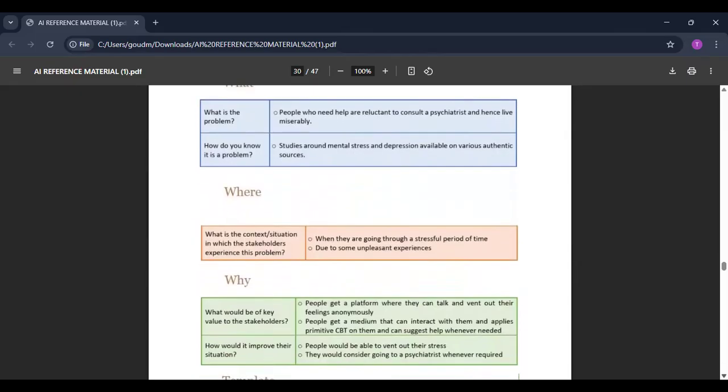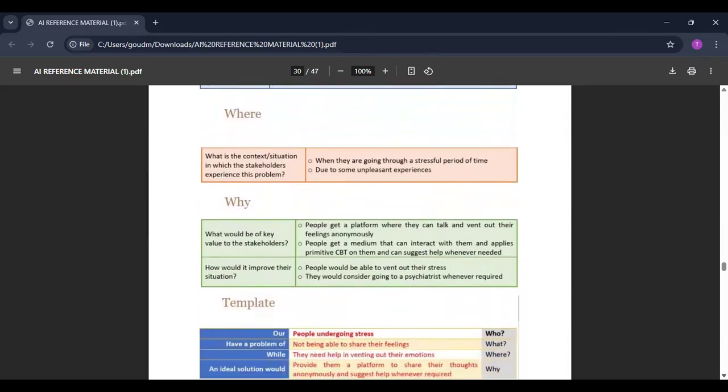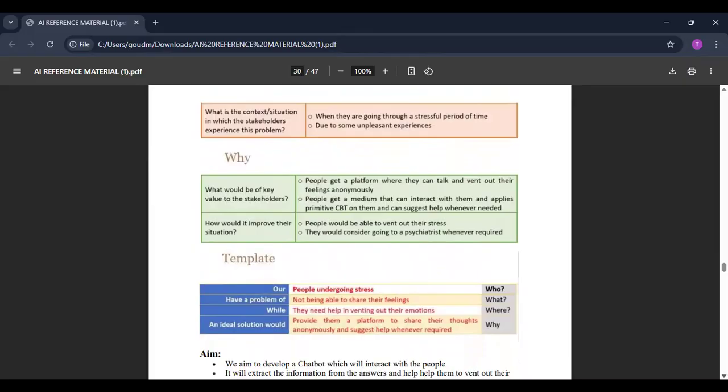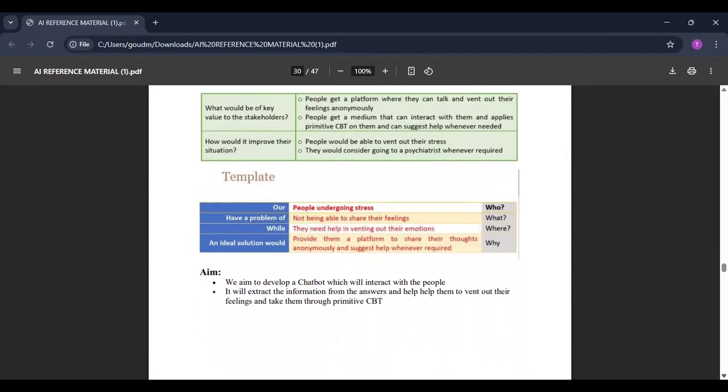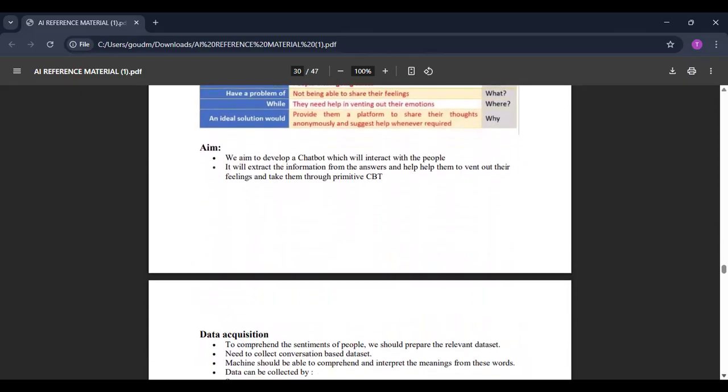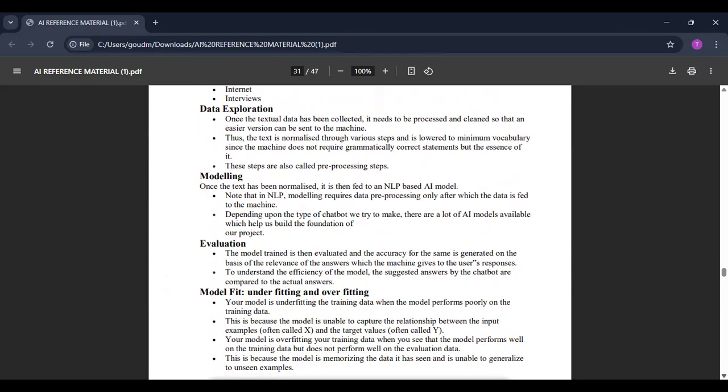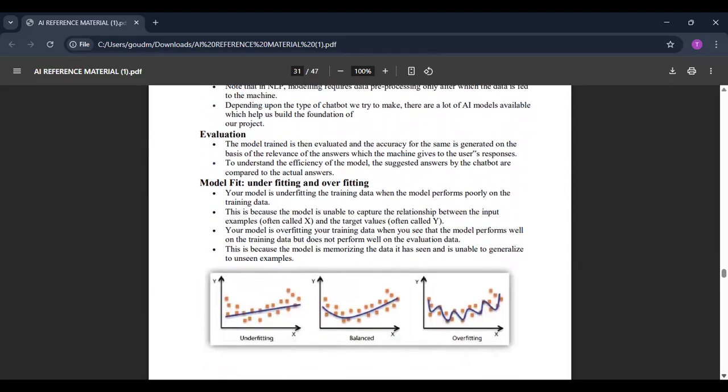What is the problem? How do you know it is a problem? What is the context or situation in which the stakeholders experience this problem? What would be of key value to the stakeholder? How would it improve their situation? And next to the problem statement and the aim, data acquisition: to create a chatbot, what all data we have to collect, and how we have to design the chatbot, and evaluation, where we are going to check the model.